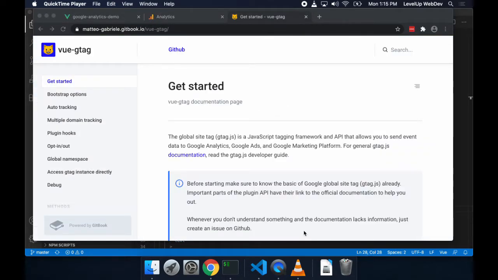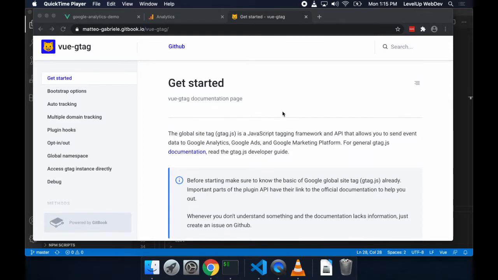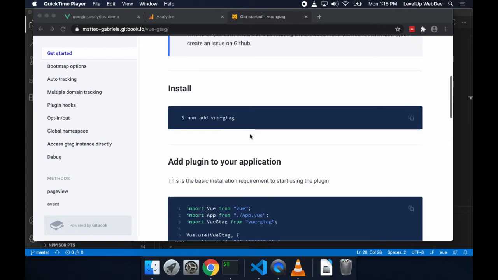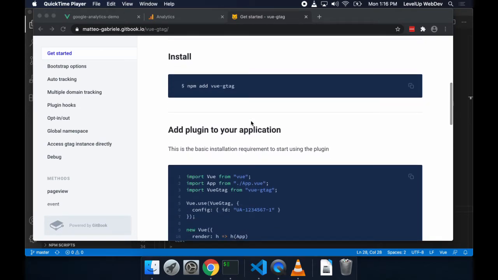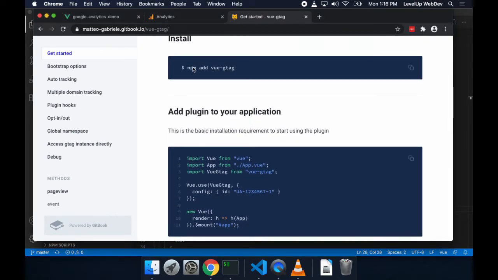So after doing quite a bit of research on this to add analytics to my own website, I found out that the vue-gtag library that we're looking at here is one of the more recent and robust libraries for adding Google Analytics to your Vue app. So if you go to the vue-gtag documentation site, I can link that in the description below. You can find out exactly what you need to do to add gtag to your app. So pretty easy, just do an npm add vue-gtag.